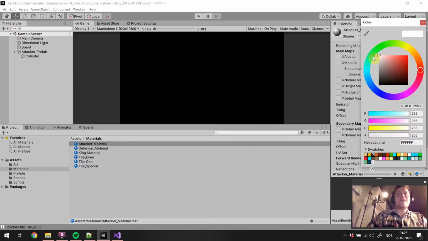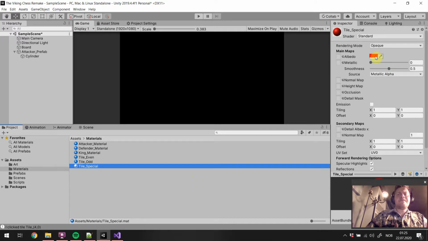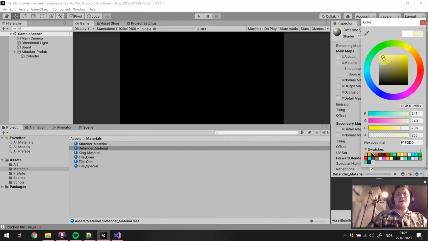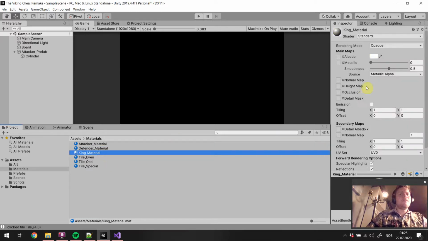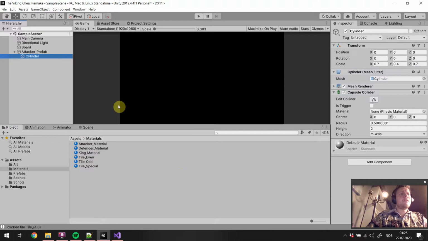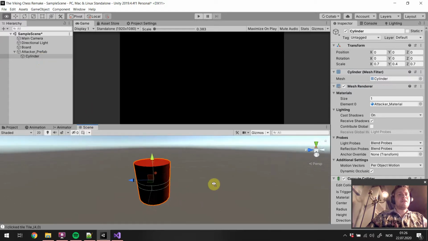Cool. Attackers, they're red. We might need to adjust our tile material in that case, because of the special tiles, but we'll just leave it for now and fix it later. So attackers are red, defenders are a kind of ivory yellow color, and the king can, for now, just be a super duper cyan color. So he's clear. Okay, we're going to assign the attacker material to the mesh renderer component of the cylinder under attacker prefab. You can also just drag and drop it on the cylinder and it'll work. There we go. So this guy is now red.